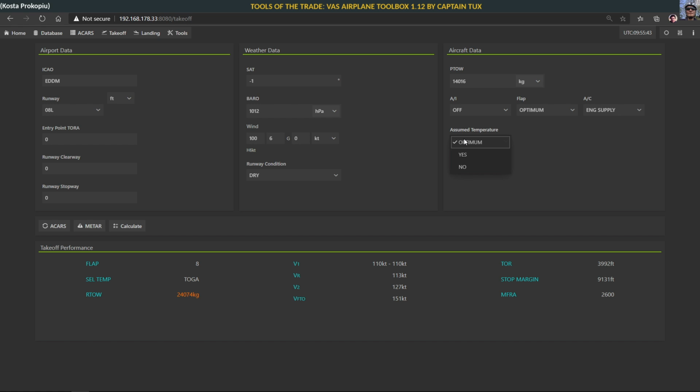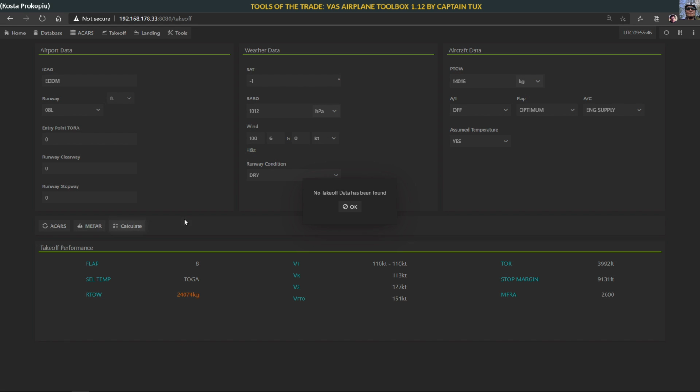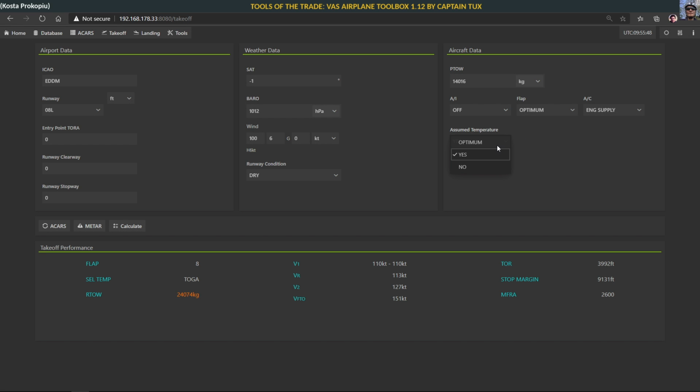No, assume temperature, yeah. So what happens if we say yes, calculate, then it can't do it. If I say no, calculate, yeah, that's basically what the optimum is, meaning no. And that gives us a V1 of 110, V rotation of 113, and V2 of 127. And actually, I wasn't too far off with my thumbs up in the air things that I did, because I took it 110, 115, and 120. No, I used 5 knot steps.